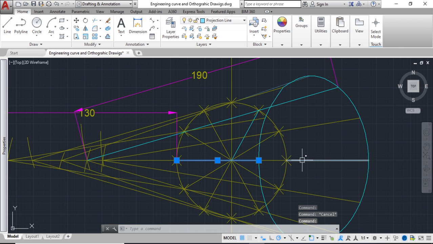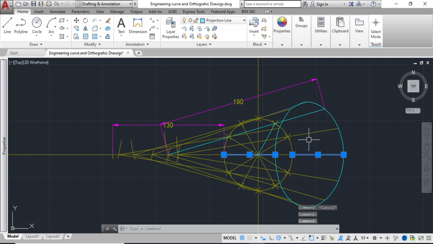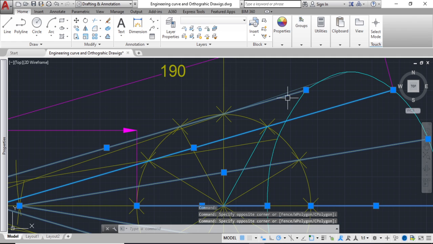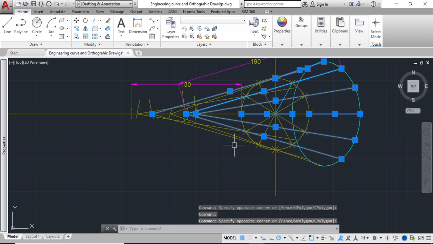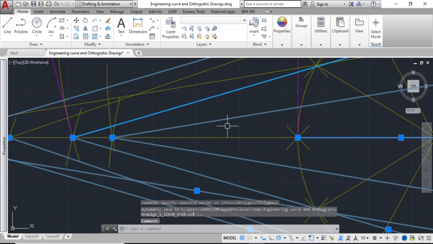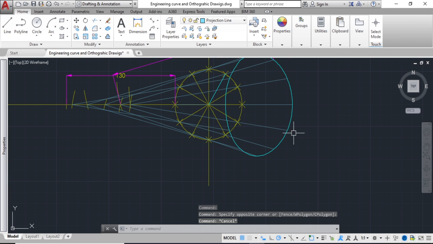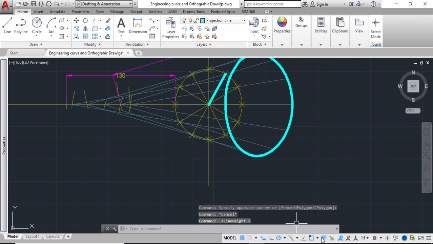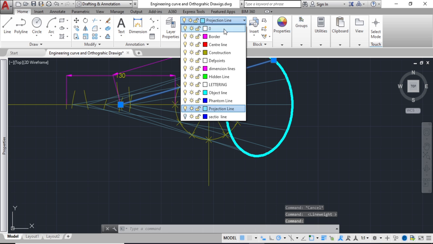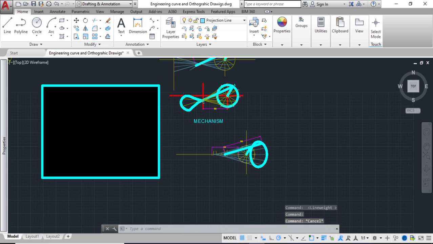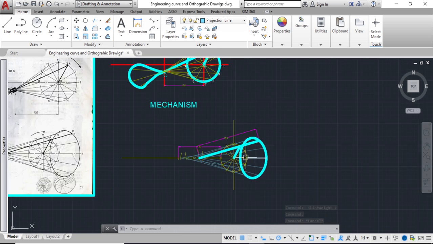Right, so these can go back to being, can turn them into projection lines because they are really projections, and leave the arcs as construction lines. There you go. Change back the crank mechanism into object line. Right, and that's it. That's how we do the crank mechanisms.